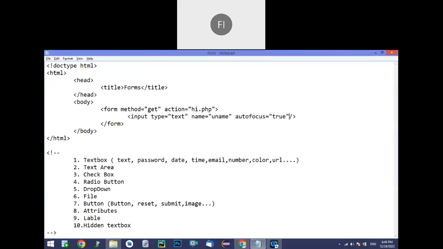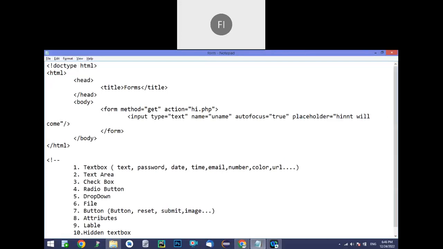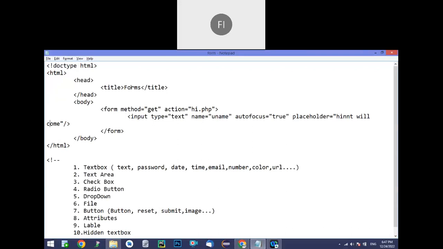Okay. And now there is an attribute called placeholder. Placeholder will give you the default hint. So generally, "please enter username", that kind of stuff will come in the placeholder. Like you see, the hint will come here in the background, and when you type, it will go away automatically. So that is the advantage of the placeholder. Placeholder will display as a hint for the respective text box. That is the use of the placeholder.